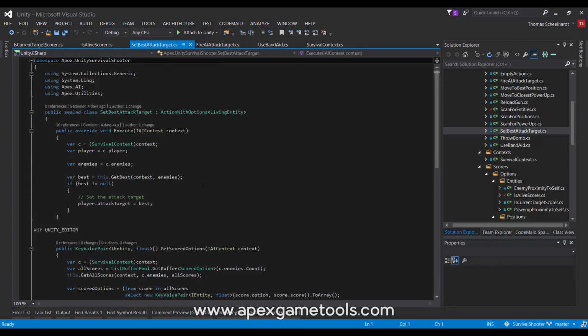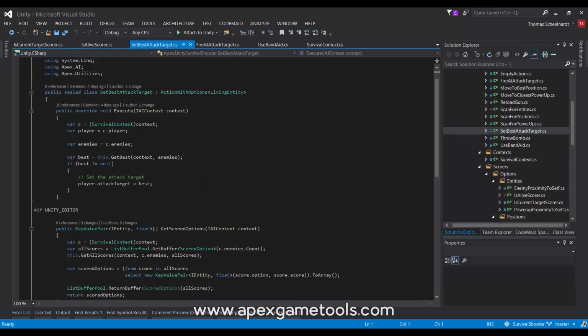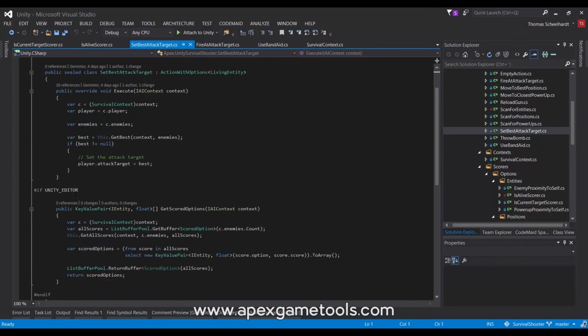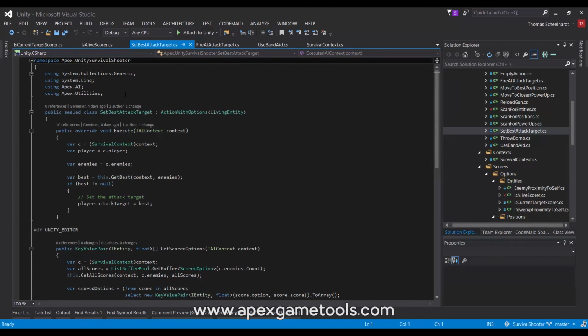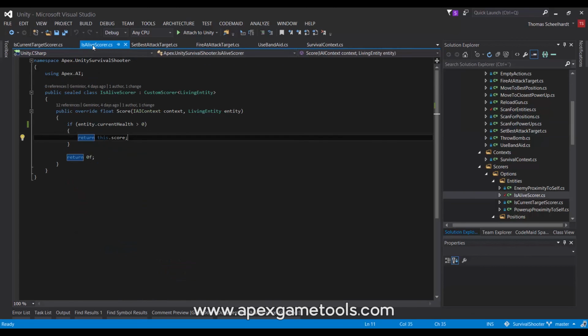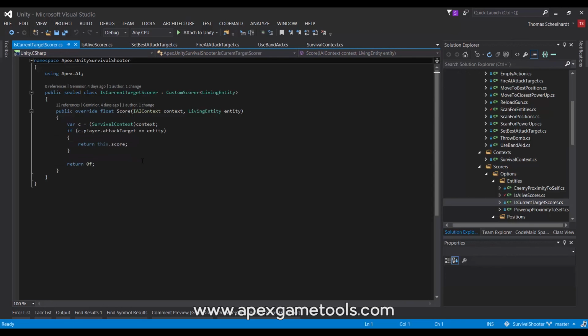Now, as you might have noticed also in the previous video when we looked at some of these actions with options, some of them had these conditionals where we have something that is only run in the Unity editor. This is for visualization, so this will be covered in the next video. And finally we will be looking at these two of these scores. Again, very simple. This one with health, is it alive? Well, if its health is above 0, then it is. Otherwise, it's not. And the same with current target. Is this the player's current target? Yes, we score. No, we score 0.